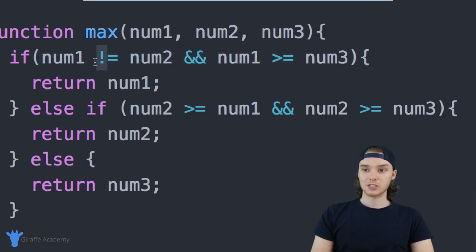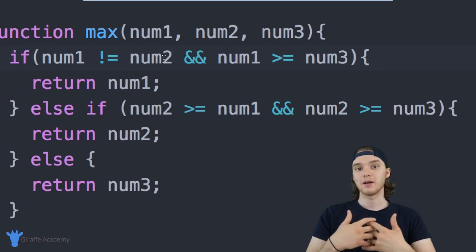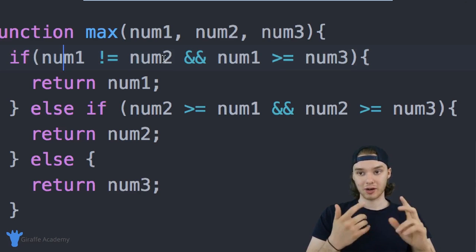So this exclamation point is a special character called the not operator, and basically what it does is it'll negate anything. So we can say num1 is not equal to num2, and that's what that'll check. So those are all the different operators that you can use. And obviously over here, we're comparing different numbers, right? So I'm comparing one number with another number, but you could also compare different string values as well.